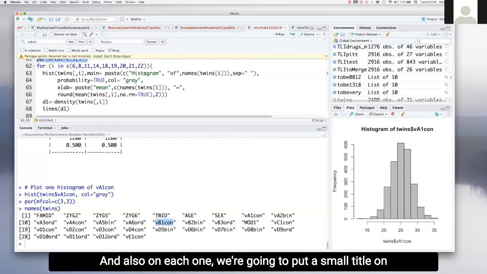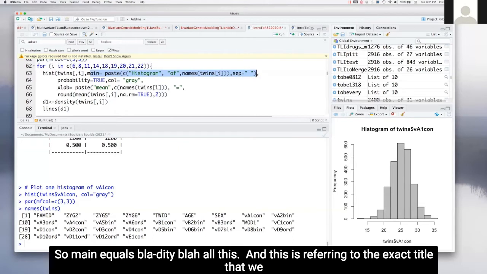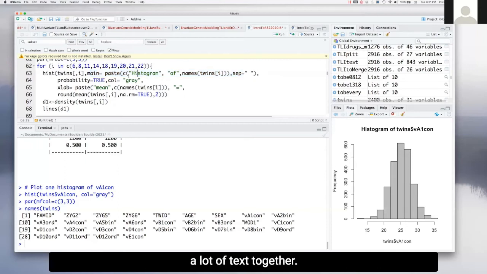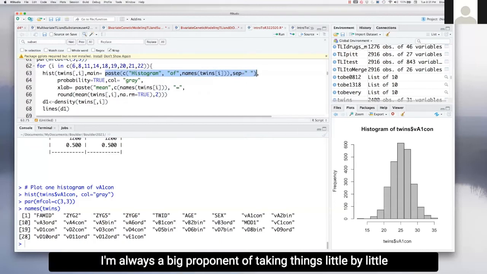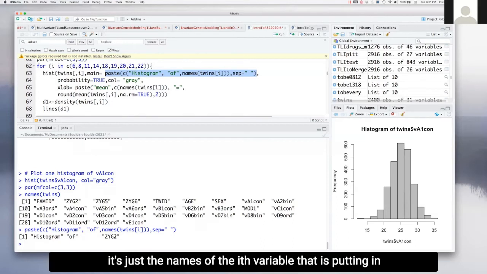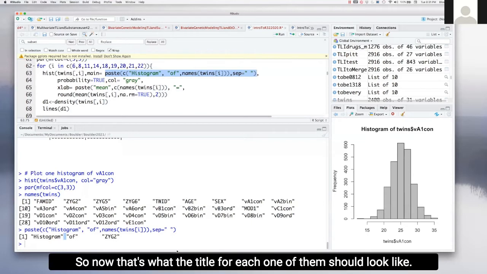And also on each one, we're going to put a small title on top so we can tell the difference between each one. So main equals blah, blah, blah, all this is referring to the exact title that we want. And basically what we're doing here is we're pasting a lot of text together. So if you wanted to, you could see, and it'll probably give you an error, but you can try it out. Again, I'm always a big proponent of taking things little by little if you're trying to understand what's happening there, and see what comes of it. So what you can see is that it's pasting the text histogram of something here that we don't have right now. And Zy2, it's just the names of the ith variable that it's putting in there, and it's separating with a space. So now that's what the title for each one of them should look like.